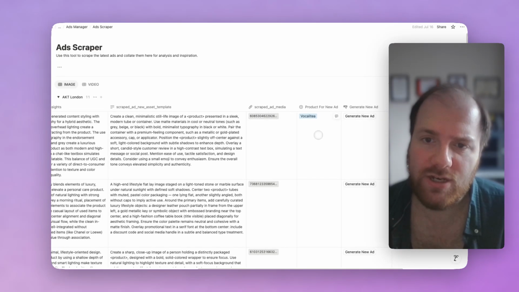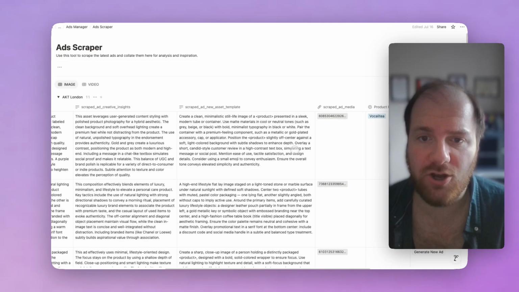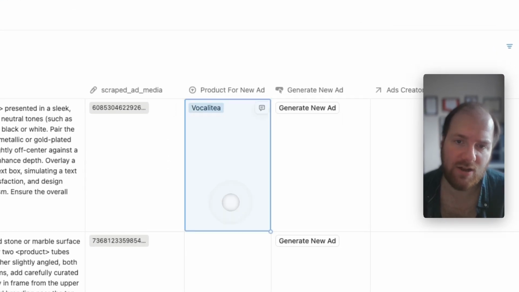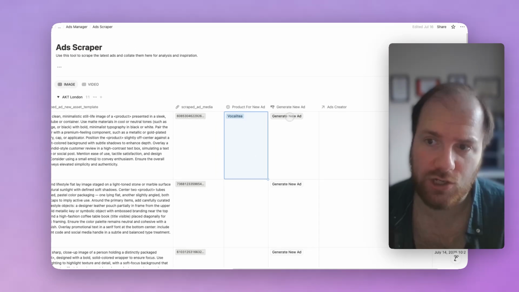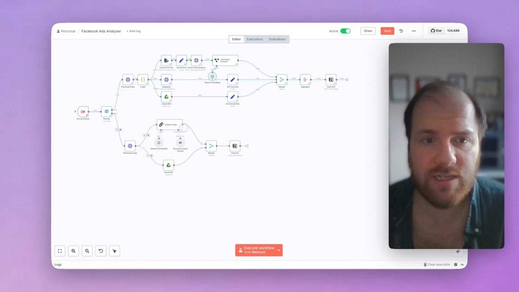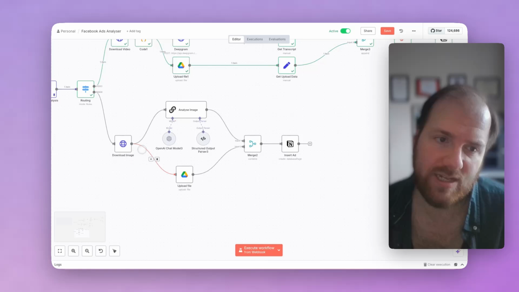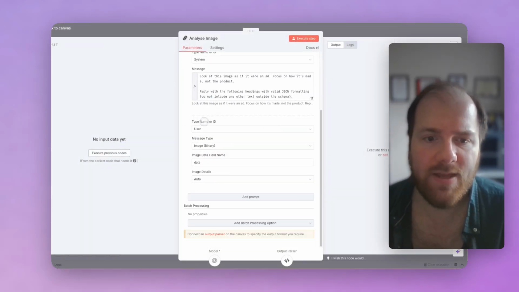And then I have the option, if I want to produce a new ad inspired by this performing content, to just select the product that I want and generate a new ad, and that will trigger a new automation, which I will show you in a second. The image analysis is much the same as the video analysis. It's just a lot simpler. Again, it downloads the image, and then we're going to analyze the image here.